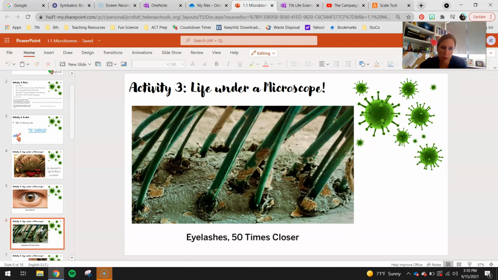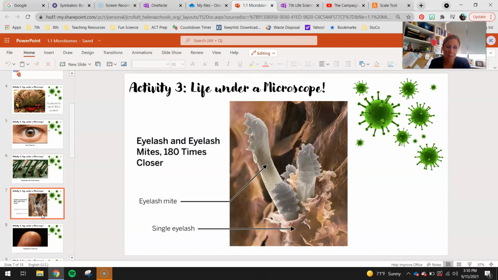All right, moving in a little closer. This is the same picture, except 50 times closer. So we've magnified this 50 times. These are actually our eyelashes. So these are the eyelashes coming out of our eyelids. Okay, so that's 50 times closer. So if you want to pause at any point and take a closer look at these, you're more than welcome to. This one is magnified 180 times closer.